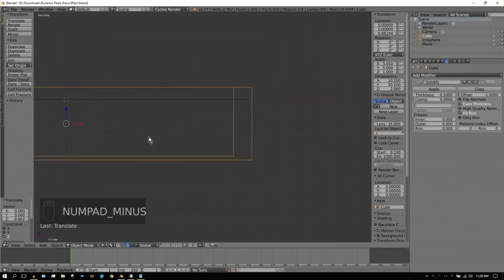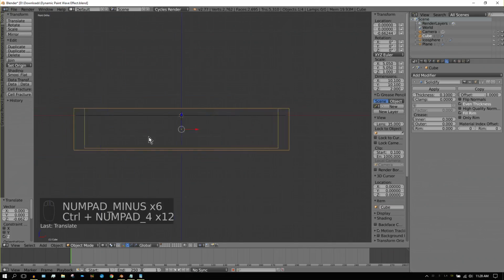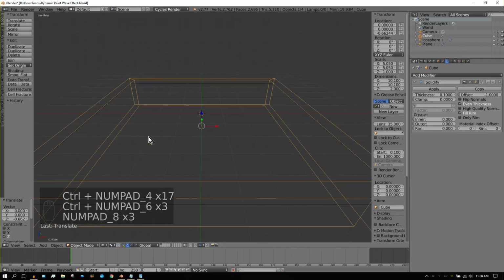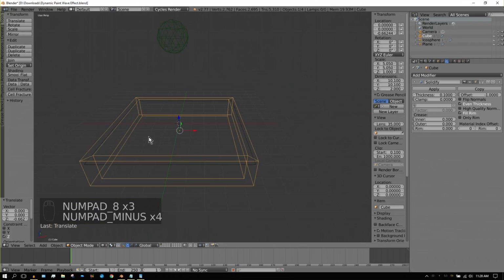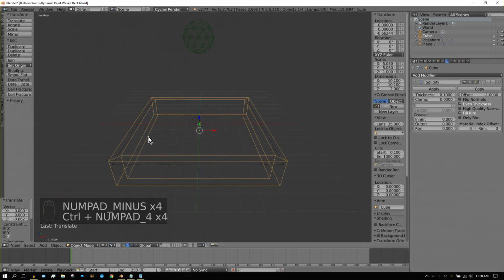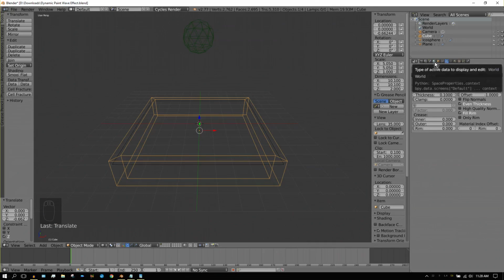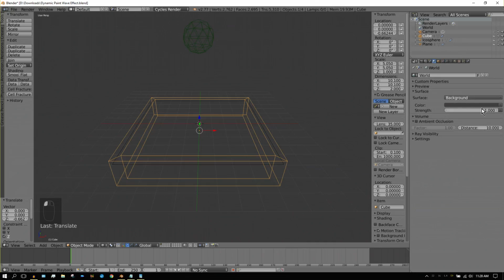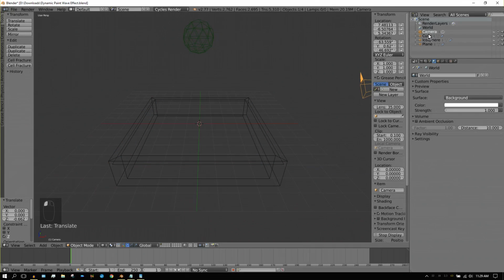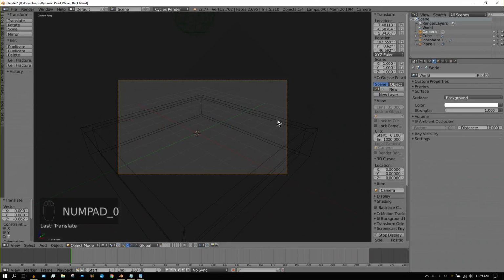Now I'm going to zoom out a little bit, pan over, and I'm going to set up a little bit of lighting. First off, I'm just going to use environment lighting. That'd be easier because it's just a simple scene. I'm just trying to show you the possibilities of dynamic paint. I'm just going to make it completely white, and I'm going to turn my camera back on and look at it through my camera.